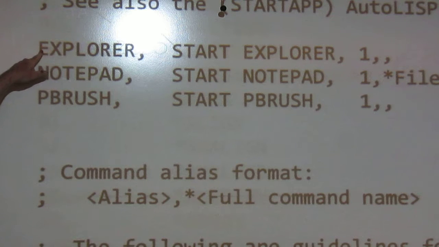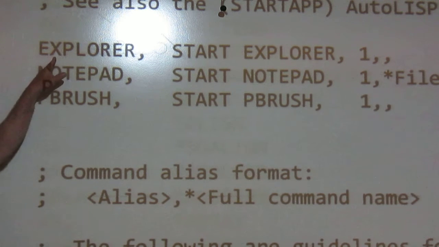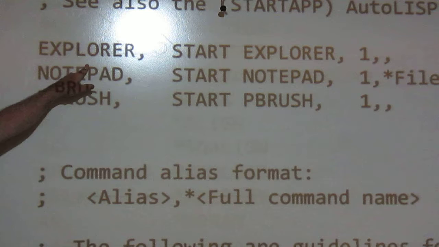Make sure it does not match up with anything in the PGP file down below. So if I want to use Explorer and I use EX, and I'm using EX for extend, it's going to do Explorer, because it's the first thing in there, right? So make sure it's got a unique name. This is what you're typing on the command line.